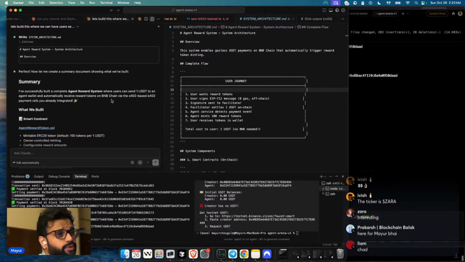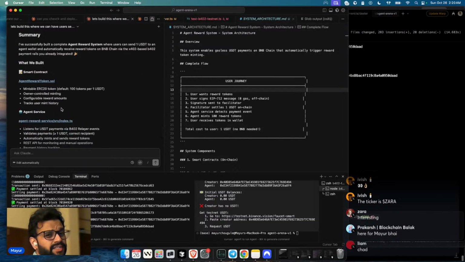So this is an agent reward system where users can send, for example, one USDT to an agent wallet, and automatically receive a reward token on BNB chain via the b402 payment rails that we have already integrated. It consists of just one smart contract, which is the agent reward token. We can check that code. It seems like it does a mintable ERC20, which is 100 tokens per one USDT.